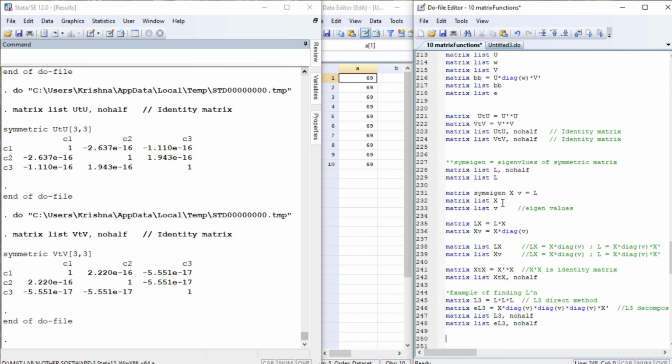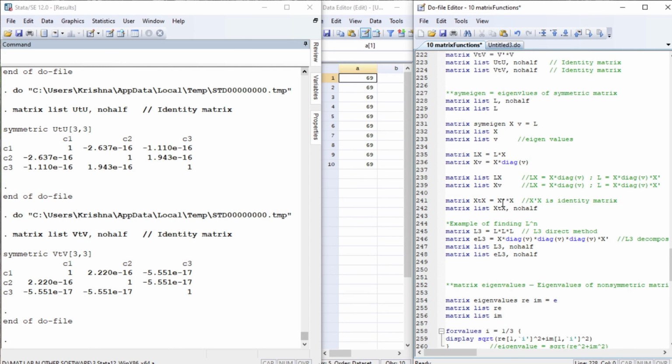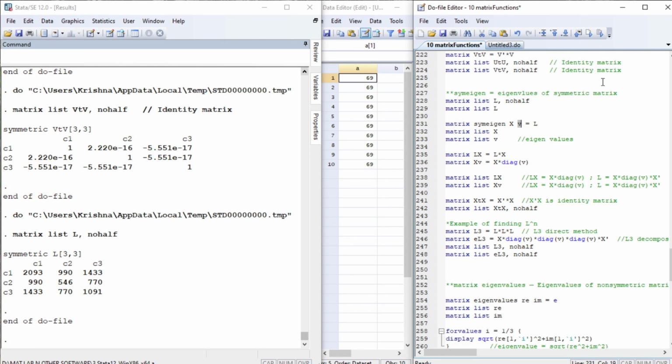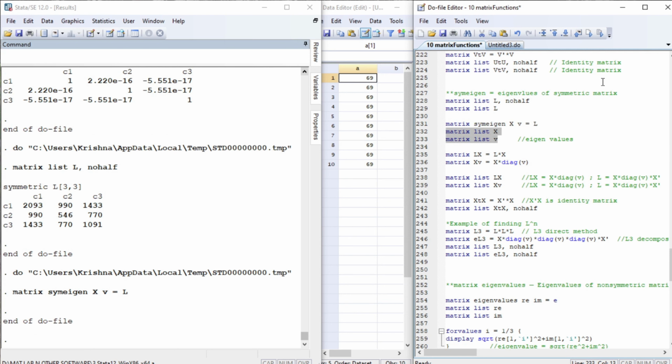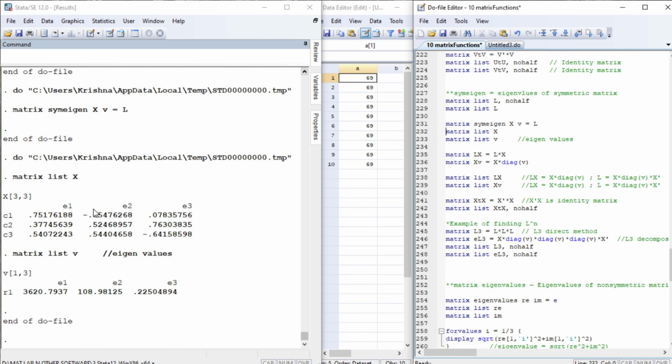I mean, they are really 0. Okay, now let us use another function, symeigen, to calculate the eigenvalues of a symmetric matrix. L is our symmetric matrix. Now let's calculate the eigenvalues of this symmetric matrix, and here X and V is the result: X is the eigenvectors and V is the eigenvalues. X transpose X is also equal to identity in this case as well.